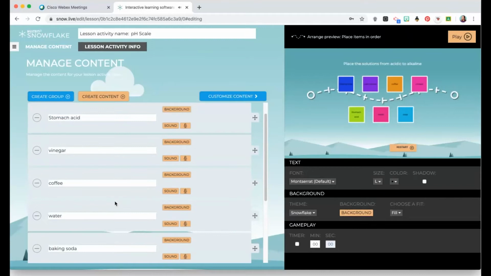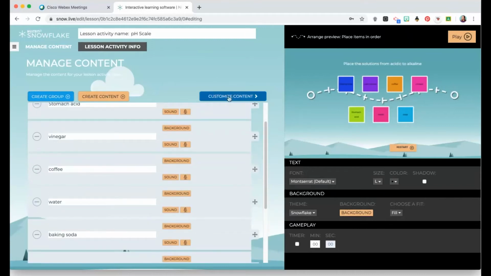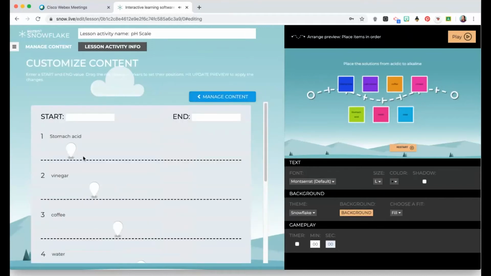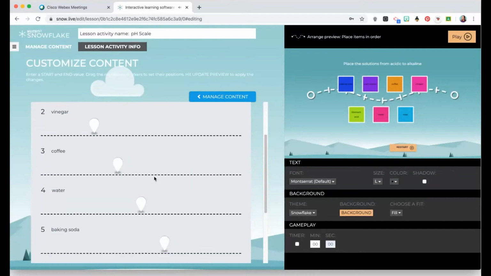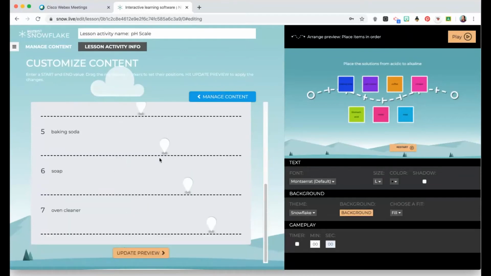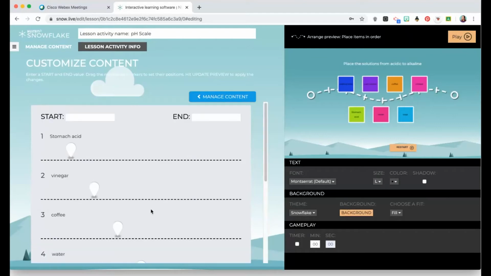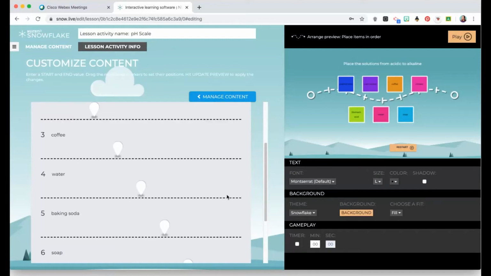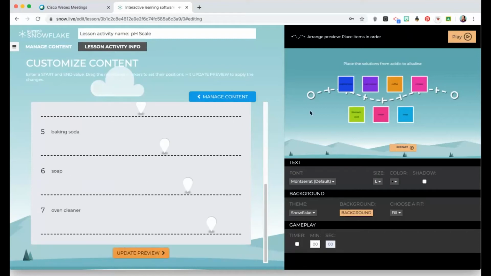Once I've put in my data, I have the ability to customize. I can change where I want it to start. I can adjust the pins, so that would be the location where my items would be placed on the graph. And I can also label my graph. So I can have it start from acid to a base. And then by updating my preview, that information will then be added to my sheet.